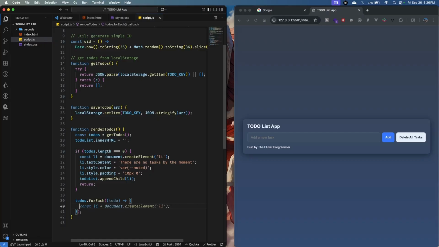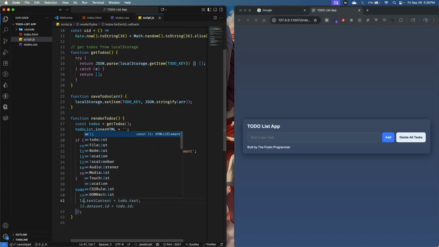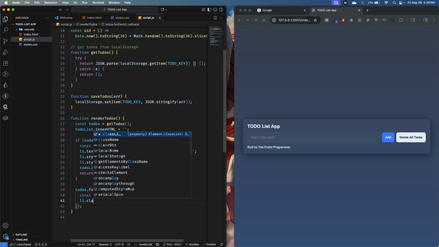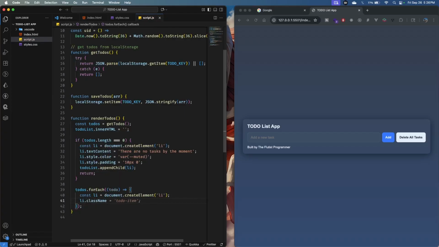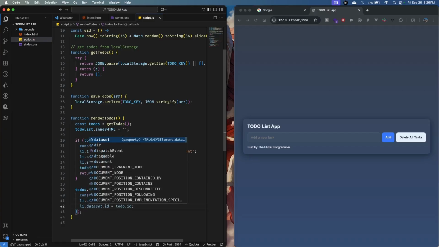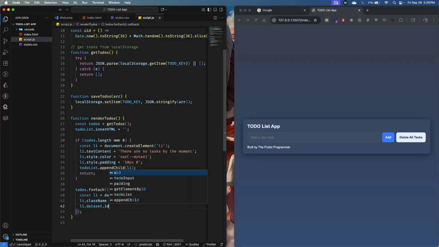So let's create the li, and then the li will have a class name of to-do item. We declared this class on the style.css. li.dataset.id is going to equal the to-do.id. This ID is the one that we declared here, the UID.